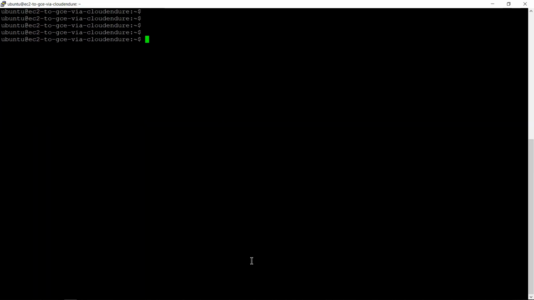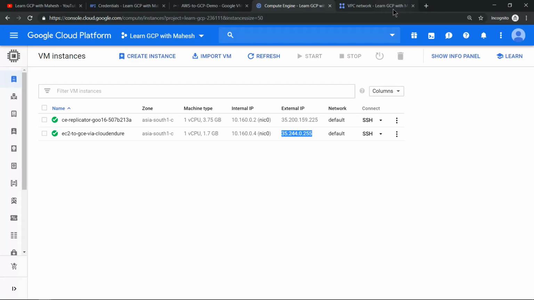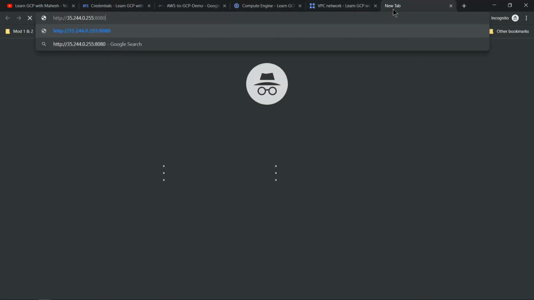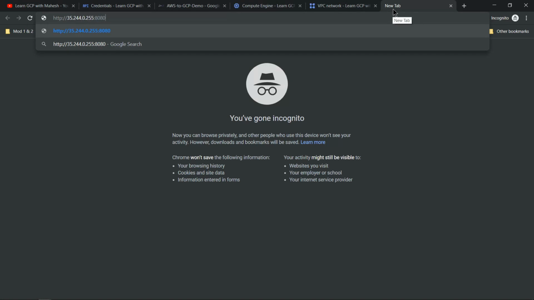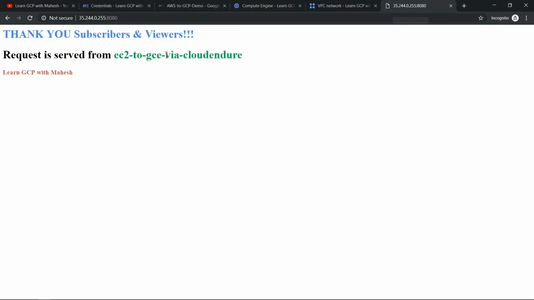Let me clear the screen and run node.js migrate. It's running. So let's open up a browser and type this URL and see what comes. The key here is the host name, which indicates we have successfully migrated. So that's how one can migrate an AWS EC2 instance to GCP's GCE instance using CloudEndure.